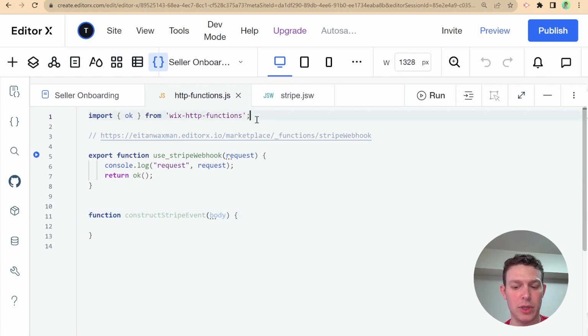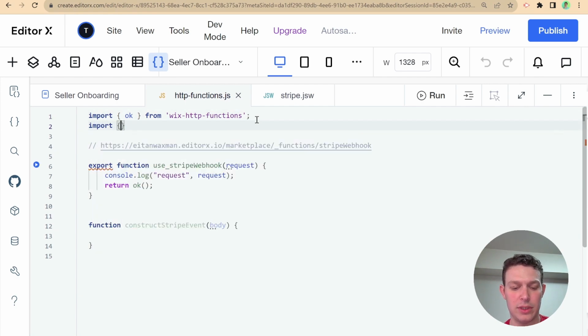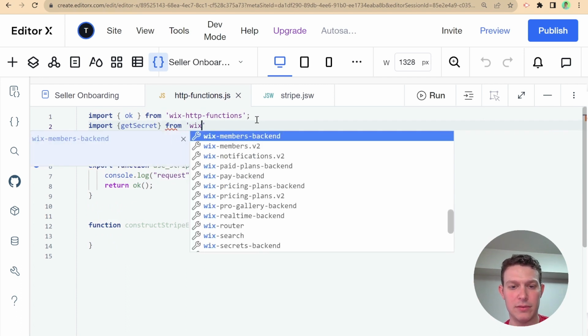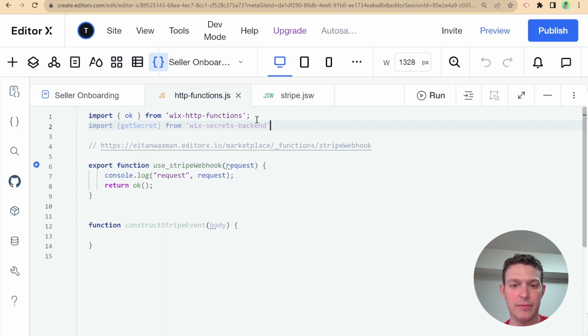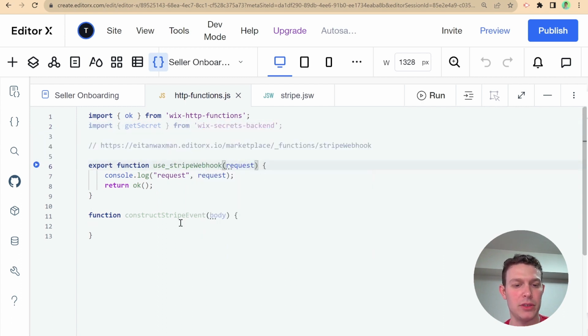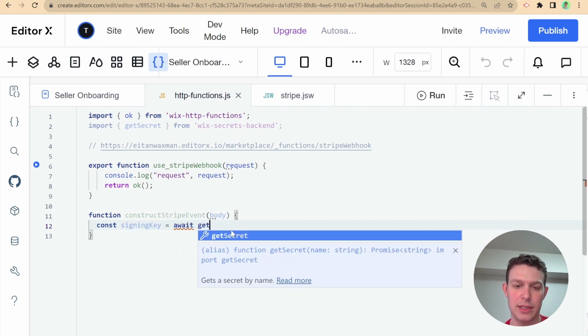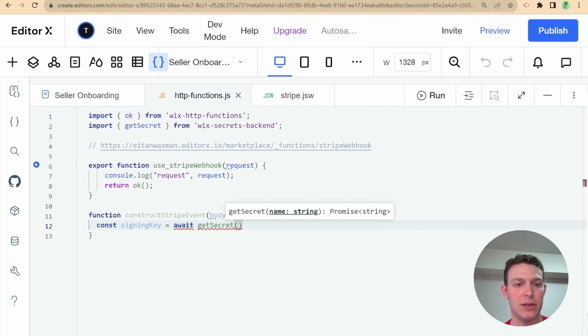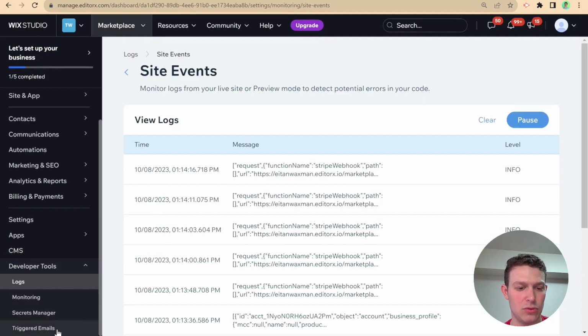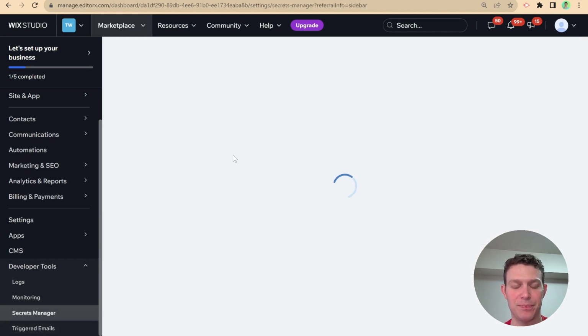And what we can do is also import get secret from the Wix secrets backend. And then what we're going to do is we're going to say const signing key equals to await get secret. And here we're going to have the secret name, which is, if we take a look at our secrets manager, which seems to be taking a long time to load.